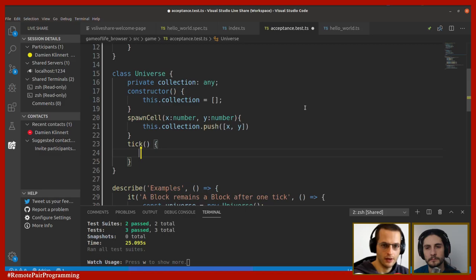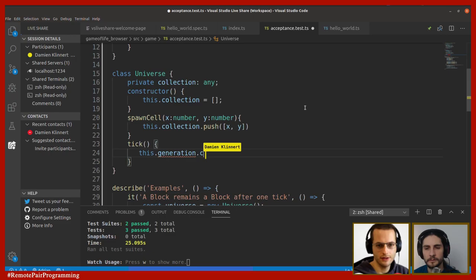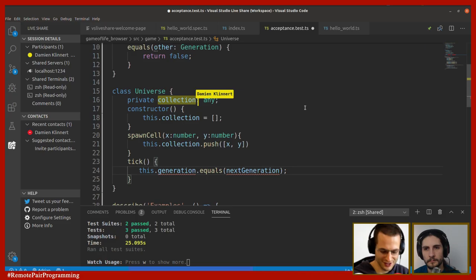Okay, that makes sense. So what is a tinier step that I would do now? I just take all the content here. And we would have a generation field, I guess. A universe owns a generation. Exactly. So this dot generation. And what would you call on it? Equals. And then we need to give it next generation. Somehow, next generation.